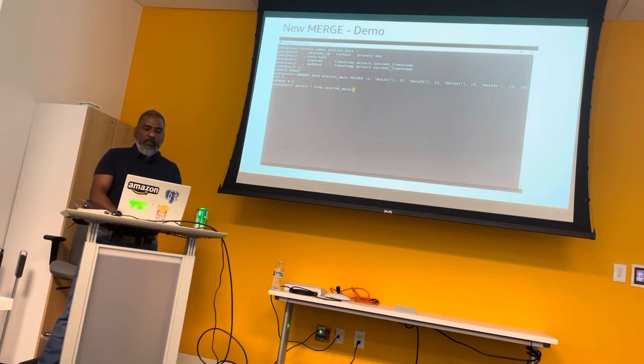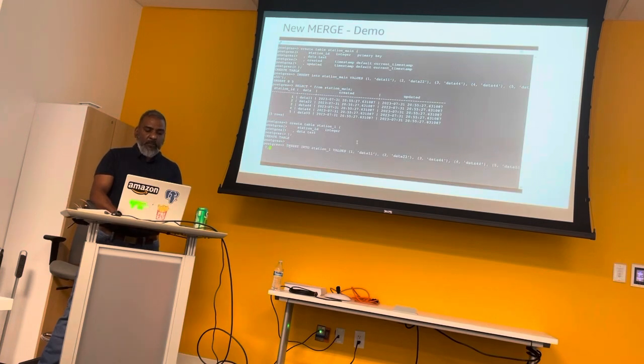I'm inserting these five rows of data, and you can see there are station ID, data, and create time. Now I'm creating a different table that I use to merge the data into the main table, and I insert the same five values, and I will update one value and insert one value.